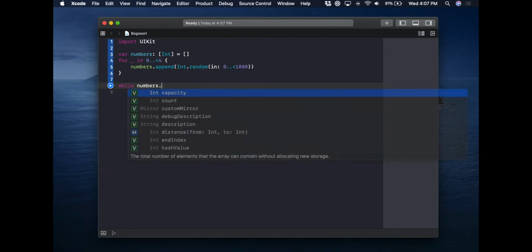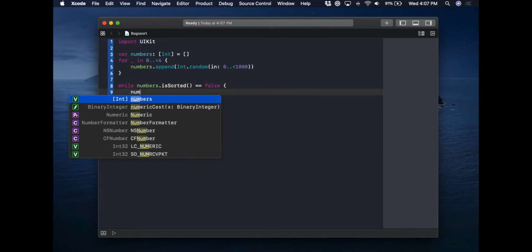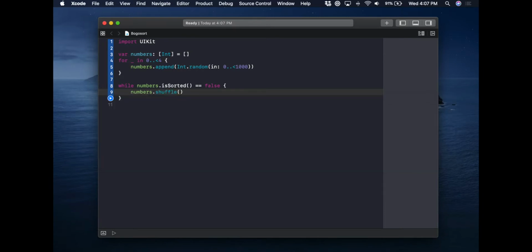While numbers.isSorted is false, numbers.shuffle. That's the algorithm. Now you might think, oh, well, that's the end of the video. But as I promised in the beginning, there is stuff to actually learn from implementing Bogo Sort. Now, one thing you might notice here is Xcode is already complaining about isSorted.